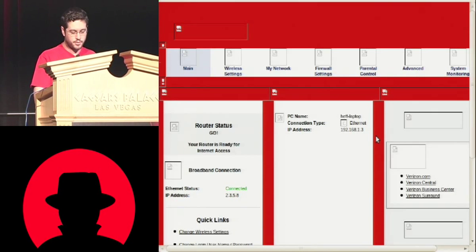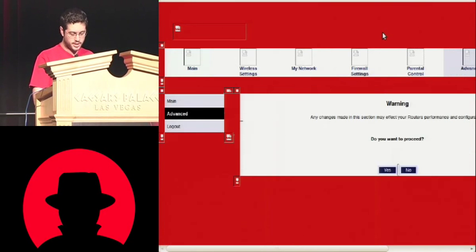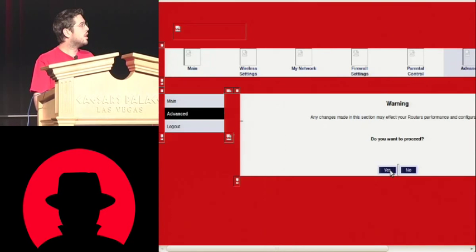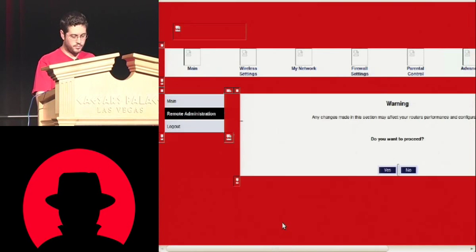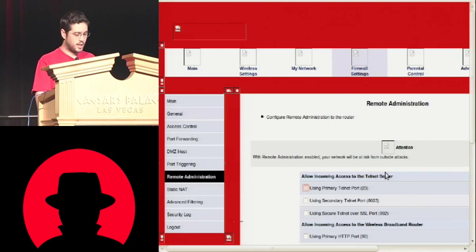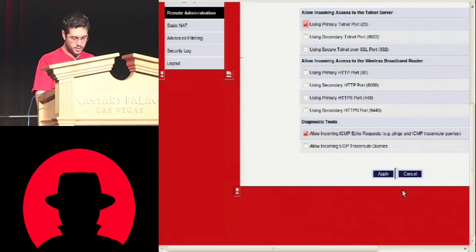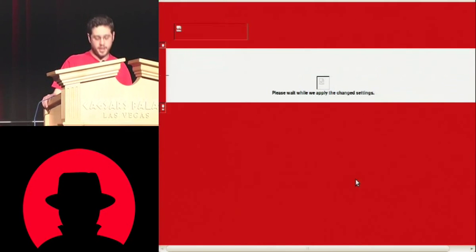So what I'm going to do now is go ahead and just enable remote administration. Oh yes, I do want to proceed, thank you. So go down here to remote administration. Yes, I want to proceed, guys. This user interface is so annoying. Okay, so I'm going to enable remote telnet. Yay, okay, we're done. We've enabled remote telnet on this guy.